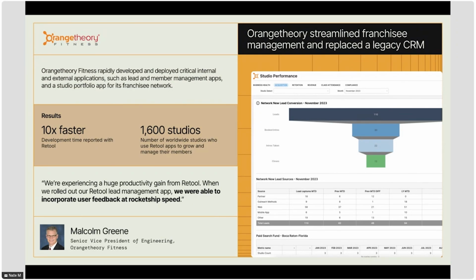And what's really cool is that they were able to build, reportedly, these applications in a tenth of the time compared to traditional methods. And in this case, they only were working with 2 developers when they first started using Retool and built out these applications. So this supports a number of studios across the world for Orange Theory, and I'm super excited about their story with Retool.